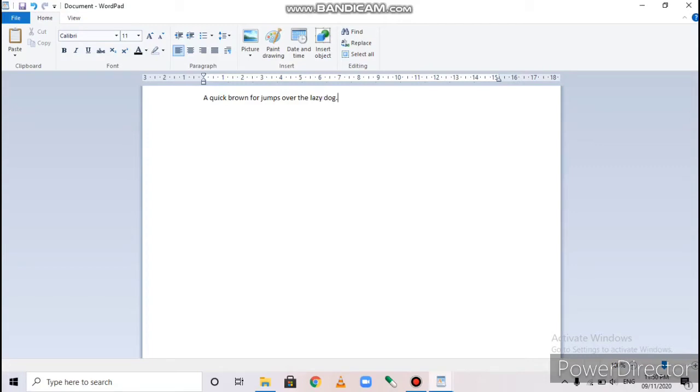How we delete text? To delete text, we use two buttons, the backspace key and the delete key. If we want to erase text on the left-hand side of the cursor, then we use the backspace key like this. And if we want to erase text on the right side of the cursor, then we use the delete key like this.